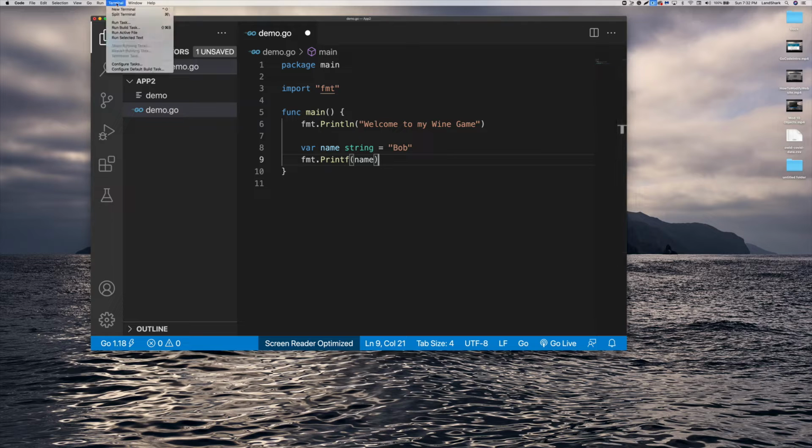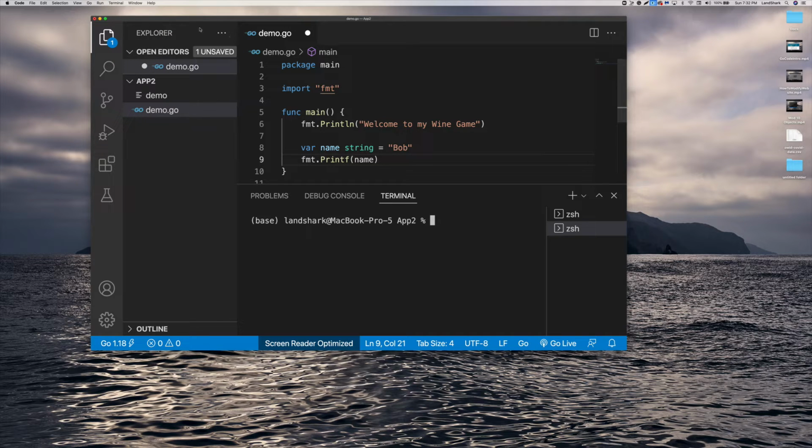Now, what I need to do is pull up the terminal. I need to save this, and then if we run it, why is it pulling up npm stuff now? We need to go run demo.go.